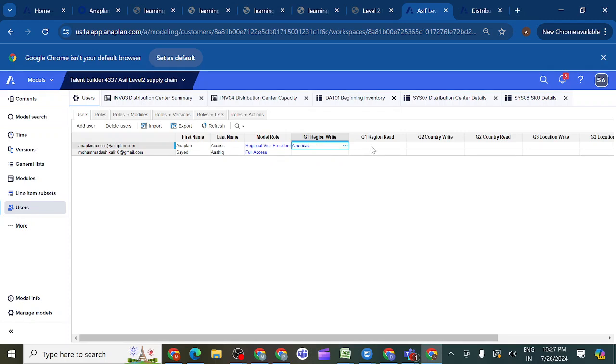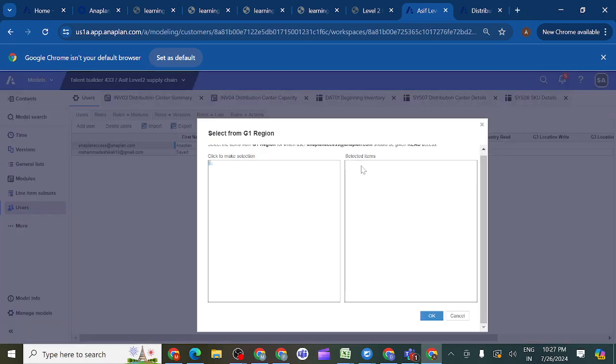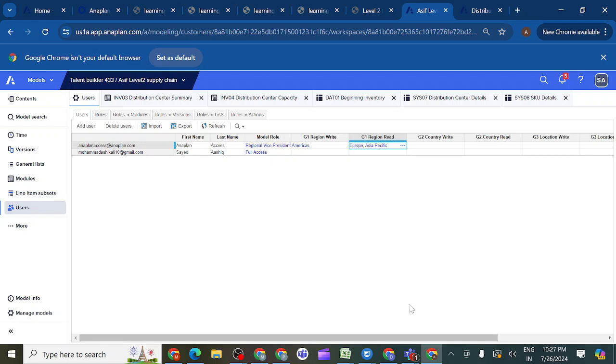The remaining two regions he can view. That's it. So simply, we'll provide the access in this way. Then what is the next thing we should do here? We should provide the access in the modules.